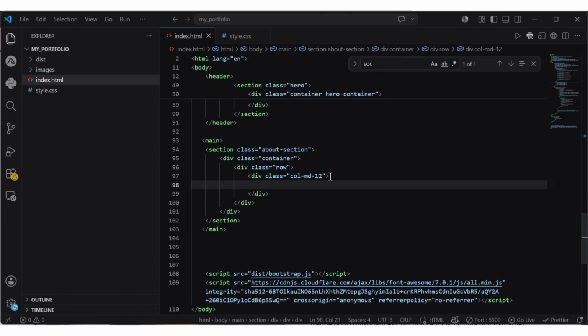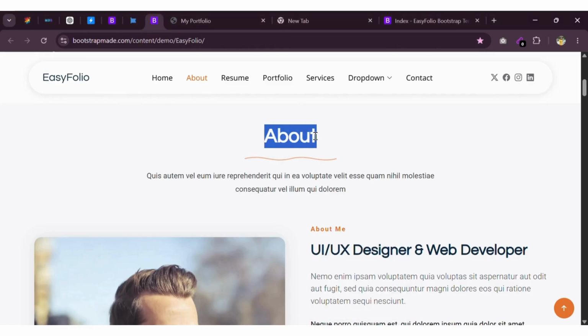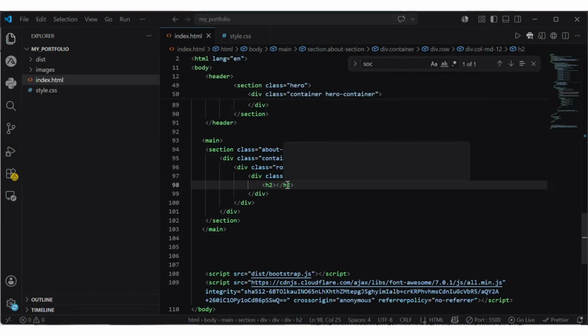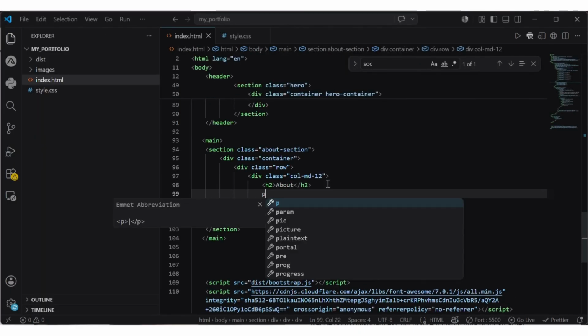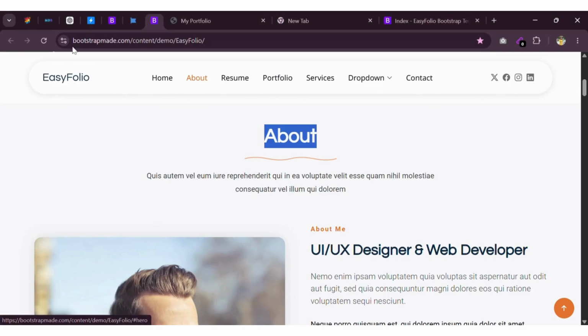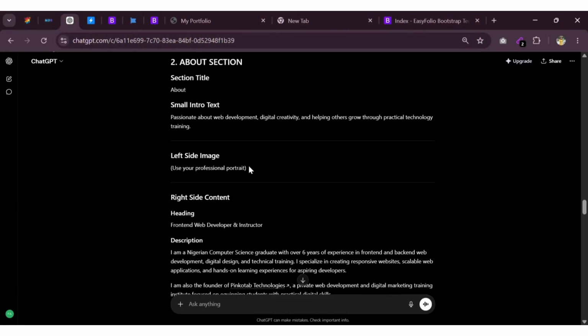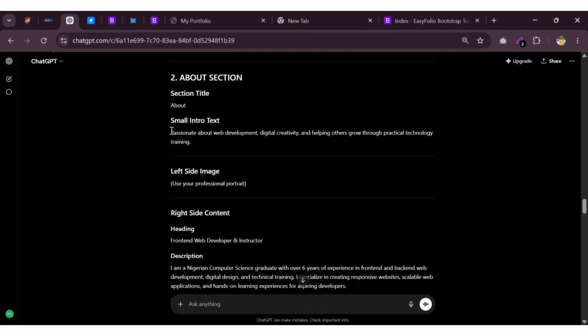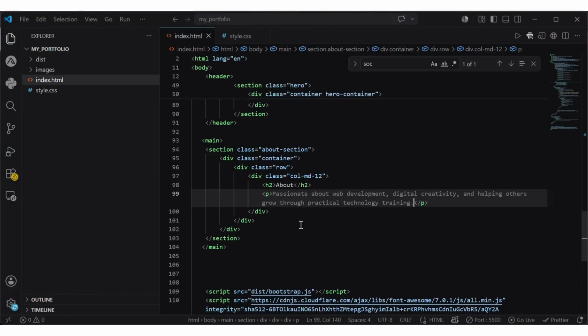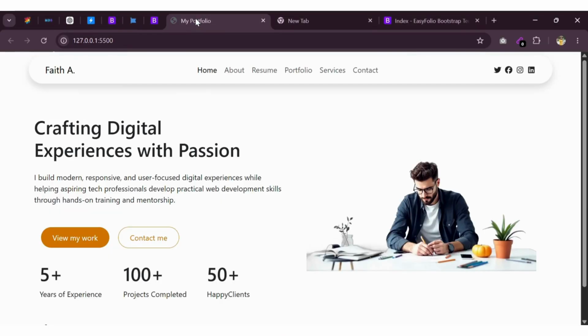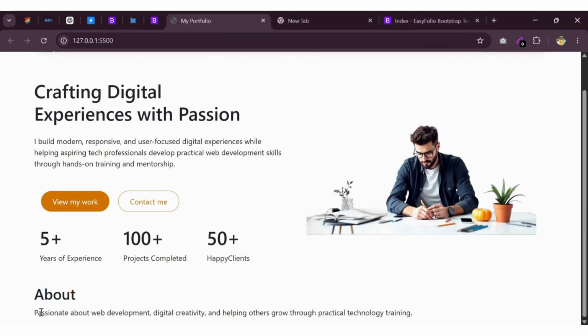So we have the H2. We can use H2 for that and call it about. Then we have a paragraph. So remember, we have this for our section. So we can take the description text and add it. Okay, so here we go. About this. So now we need to put some padding and center this.